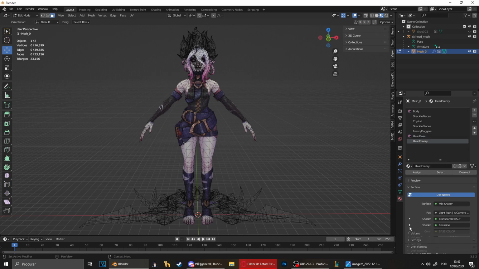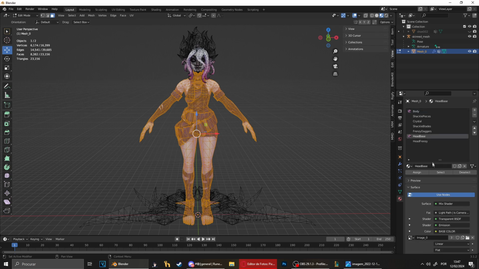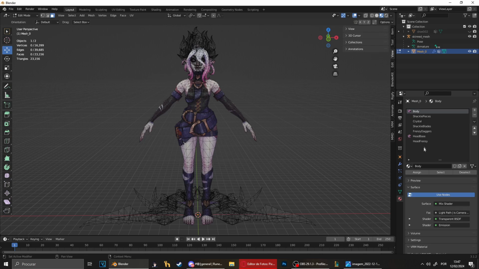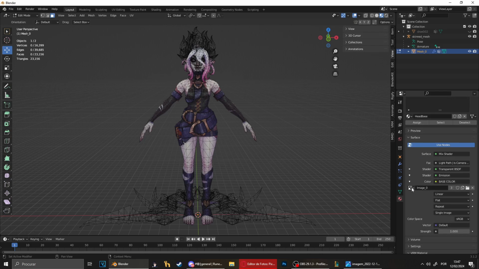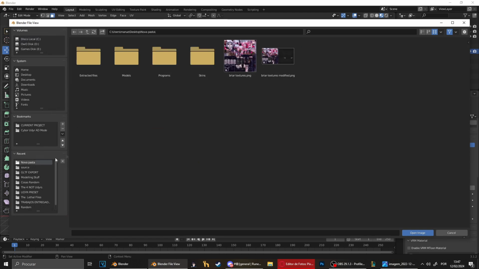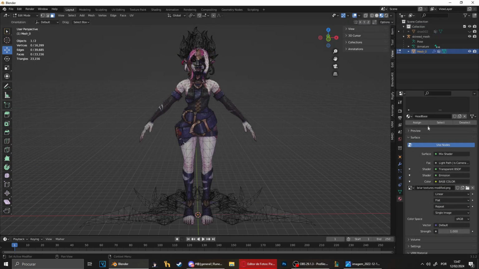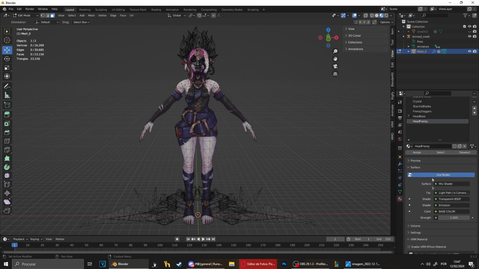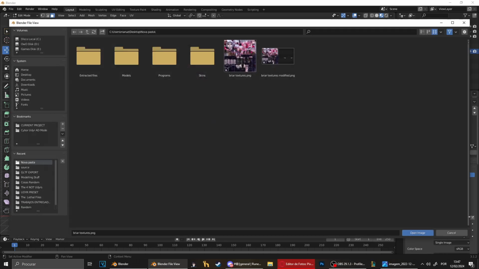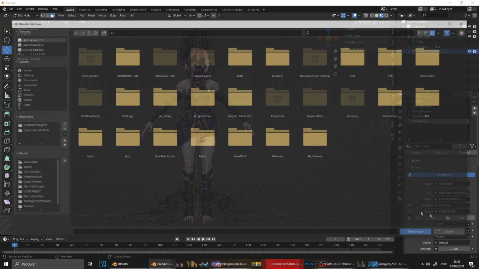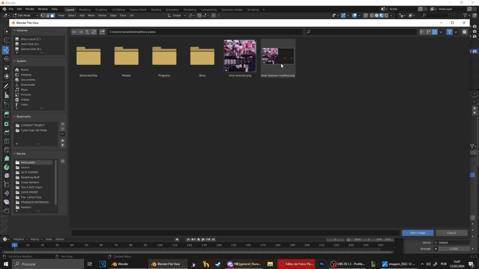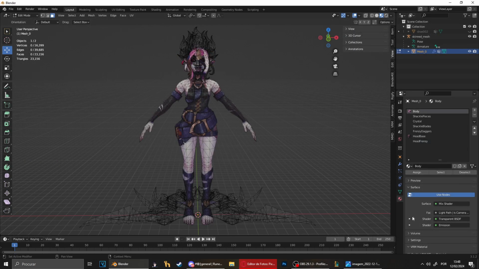It's head base, head frenzy, and body. We select all 3. Hold up. We don't select all 3. We go to every single one, and we gotta add our new image. Open. BRIAR textures modified. It's gonna look weird at first, but don't worry, we'll fix it. Cancel. Open. Folder. BRIAR modified.